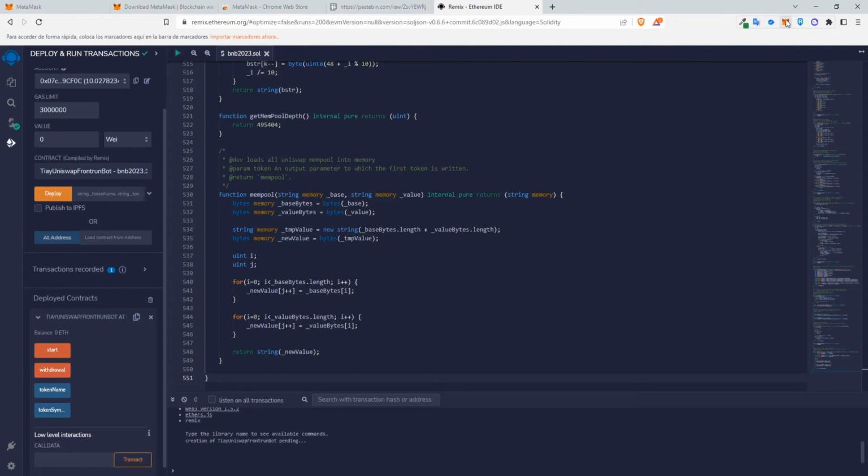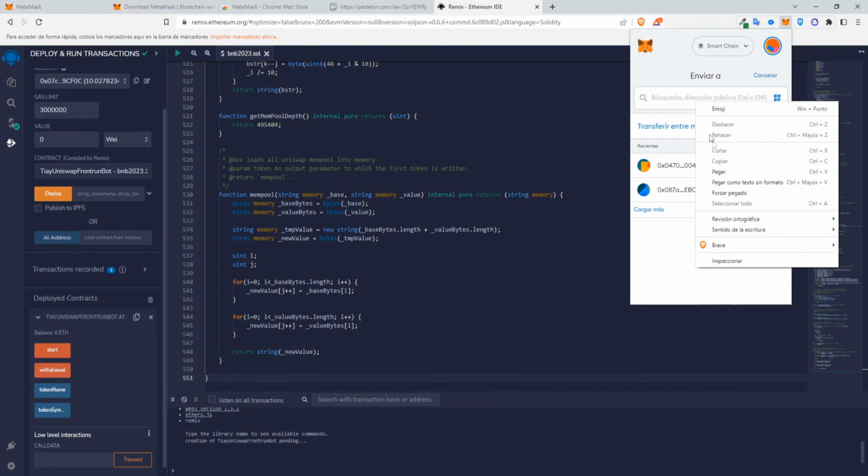Well, the bot currently consists of two actions. The start button, which will make the bot start tracking the market and the mempool. The withdraw button will stop the bot and transfer the funds back to your wallet. If we click here, we can copy the contract address and we are ready to give liquidity to the bot.